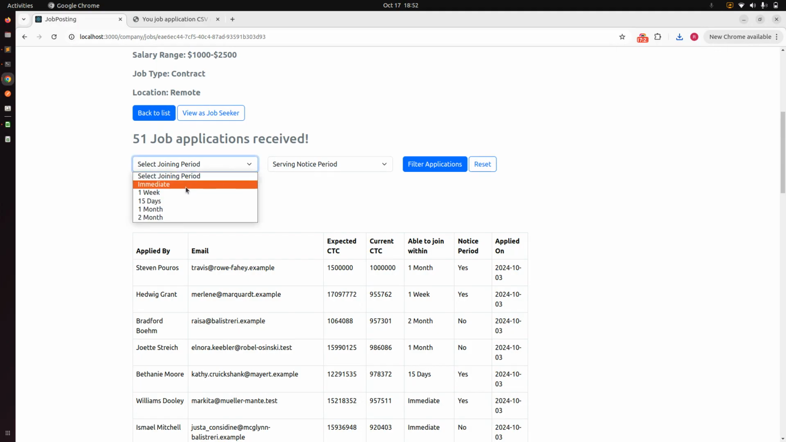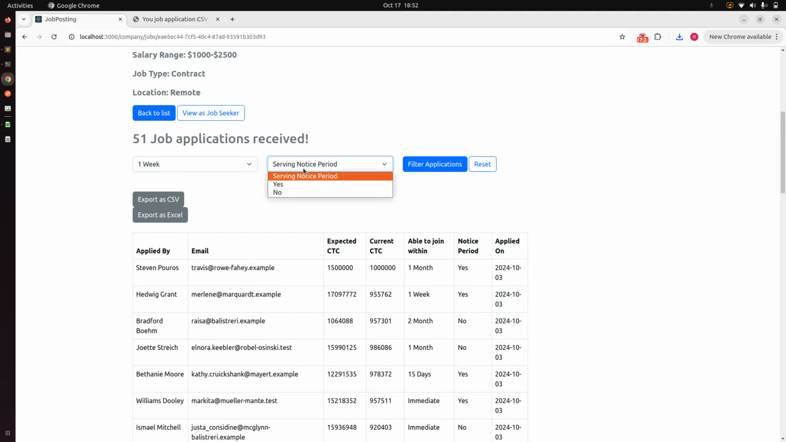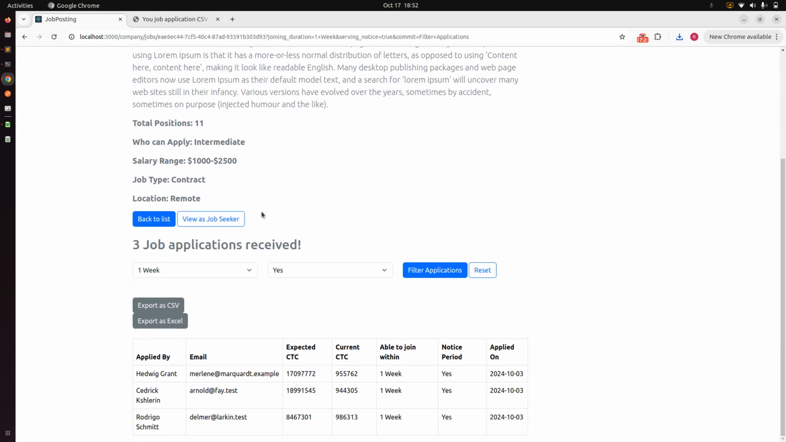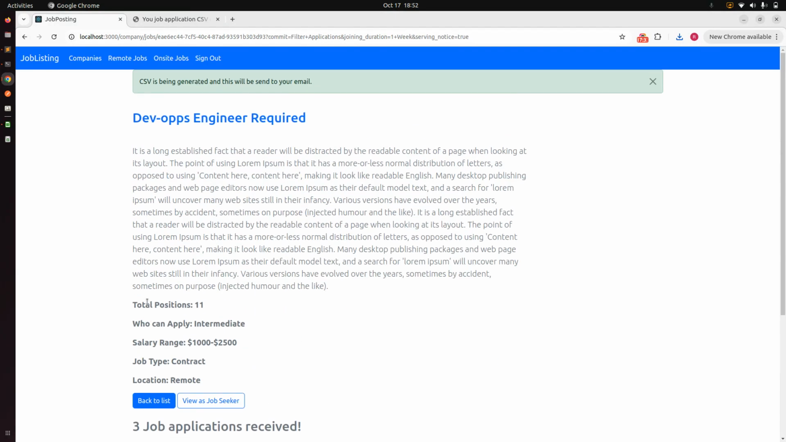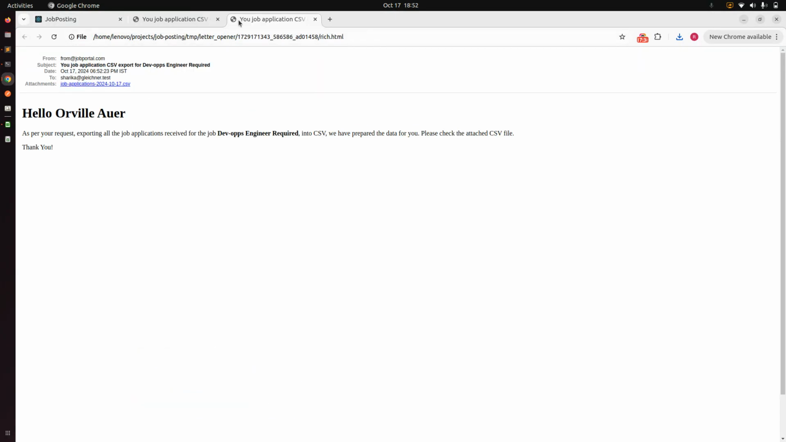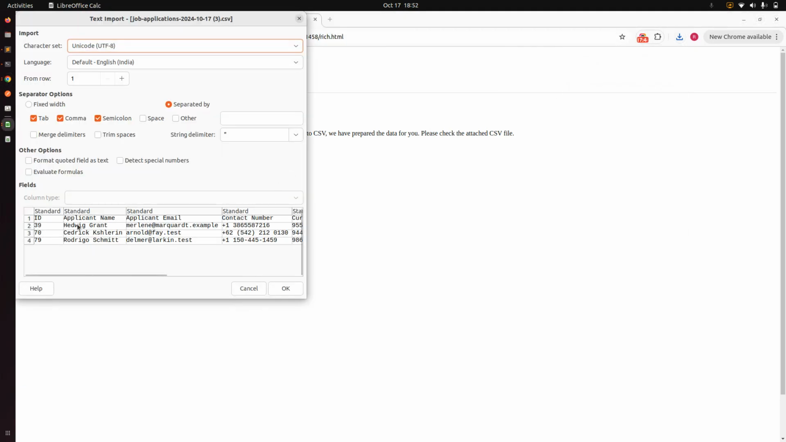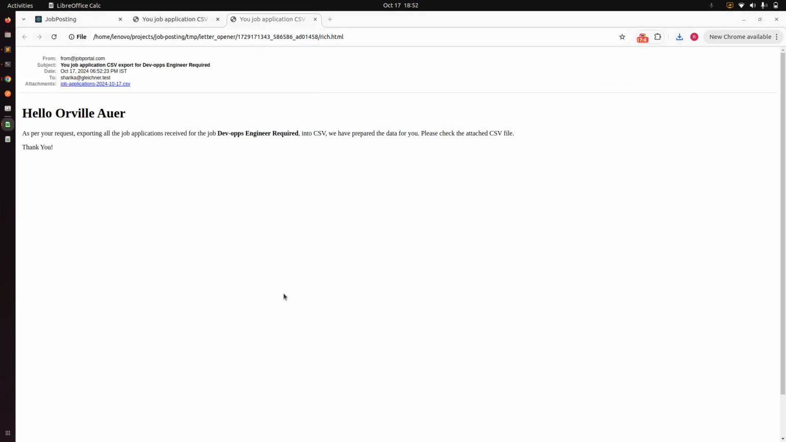Now let's try to filter some data. For example, let's say 1 week and serving notice period, yes, and filter applications. So you will see only 3 job applications received here. Now click on export as CSV, and you will see this flash message, and a new CSV has been generated. When you click on this, you will see only filtered data in the CSV.